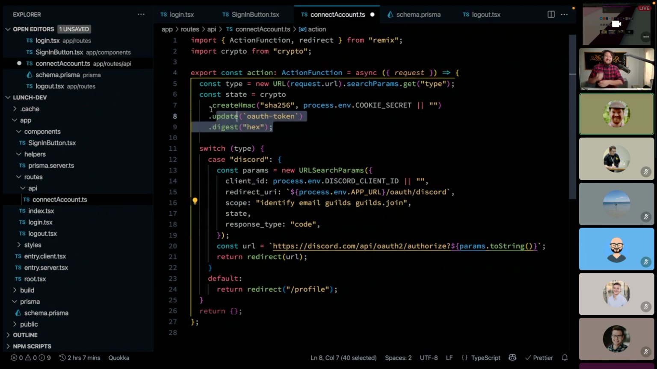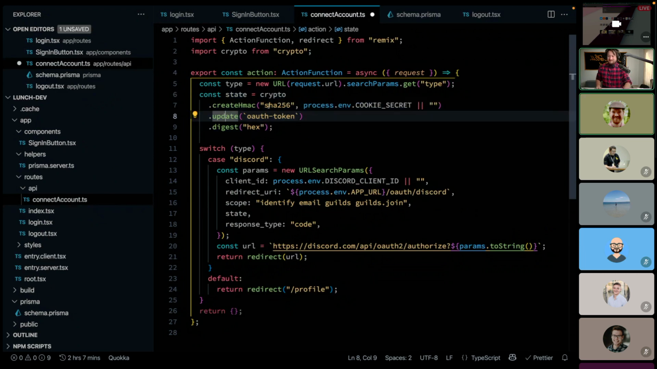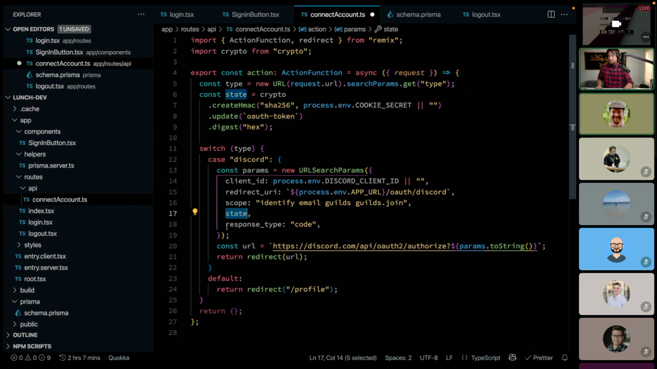Anyway, we've got this state thing here, which we created up above. That's just going to generate a random string that I can use to identify folks. And I'm passing that here. And then I've got the response type code, which is part of the OAuth spec saying, I want to get an access code for this user when you redirect them back to this OAuth Discord place.